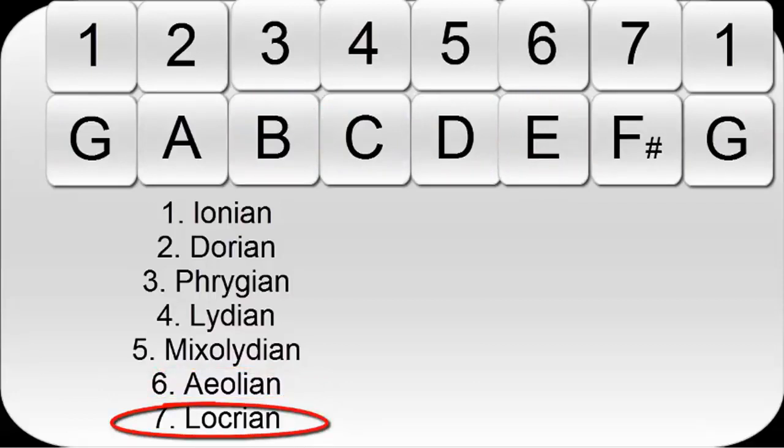Next, a very dark mode, Locrian. This is F sharp Locrian. Locrian will always start on the seventh scale degree of any major pattern. Take a listen. As you can see, it's pretty easy to figure out any mode based off of key signatures.